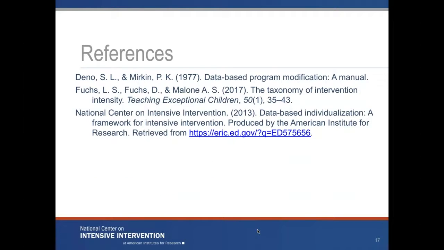I've gone through all of this pretty quickly today, and if you'd like to know more about the DBI process or about the taxonomy, I really encourage you to access some of these readings and read a little more. These are some helpful articles that can give you lots of additional information. The National Center on Intensive Intervention website is also a wonderful resource. On it, you can find additional webinars and presentations, reading resources, and those tools charts that I mentioned.